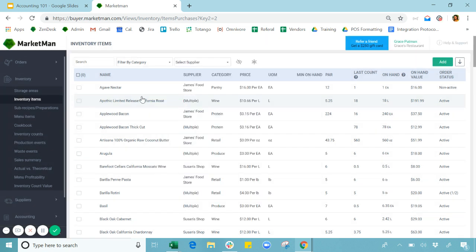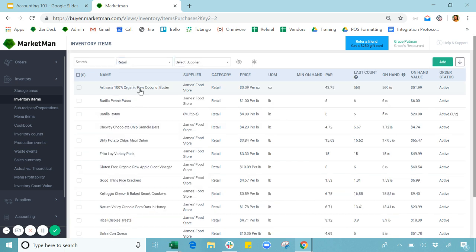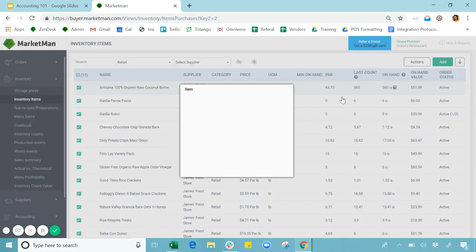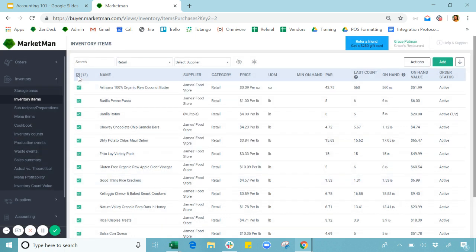Another thing we can do is update this in bulk. So this is when categories can come in really handy. So for example, say we order from Costco and everything falls under food, but we also have a ton of paper goods. We can come in here, say retail, for example. So all of these items, we can check them all off, actions, bulk update, and from here, we can actually update our expense account right from the screen. So you choose whatever it is and click Save. And then all of these items are going to update to the expense account.